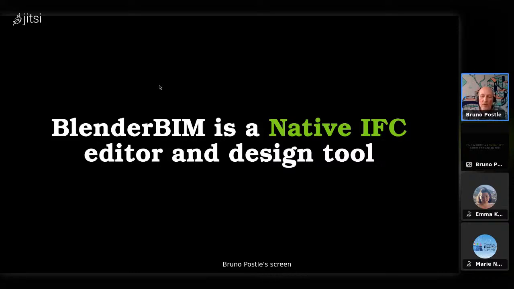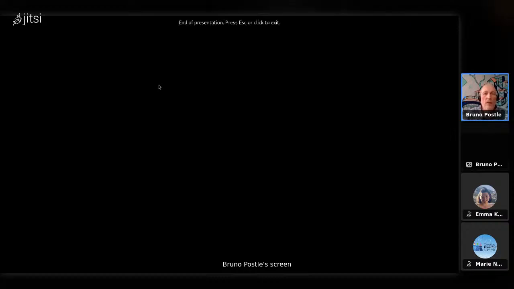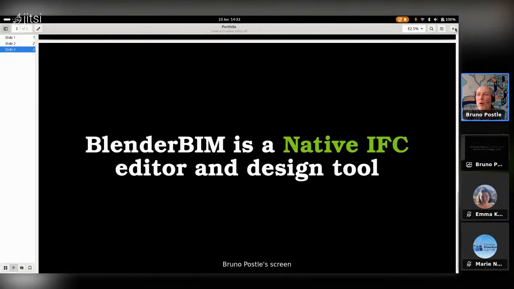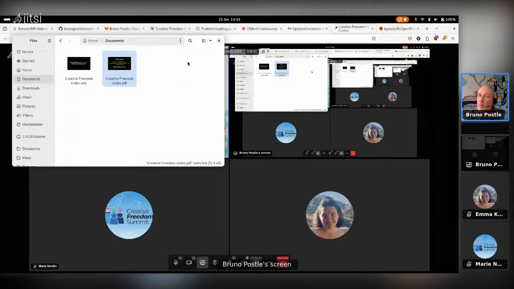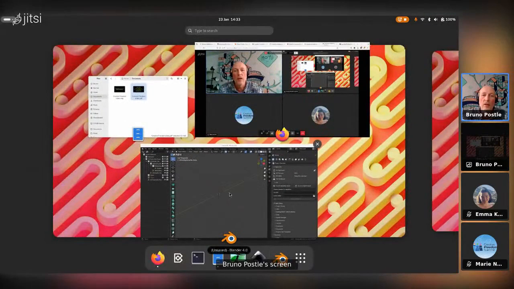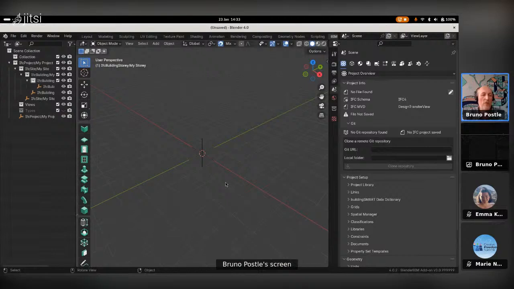Now, BlenderBIM is the first of a new class of tool, which is a native IFC editor. So BlenderBIM will open an IFC file and display it. If we make any changes, then only those changes are written back to the original file. The rest of the file is identical on a line-by-line basis. What that means is that, because it's a line-based format, it's actually quite suitable for version control systems like Git.